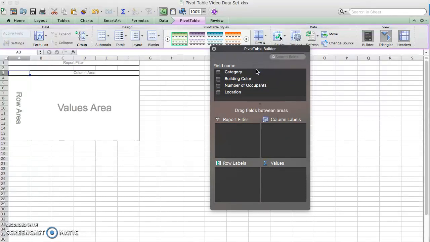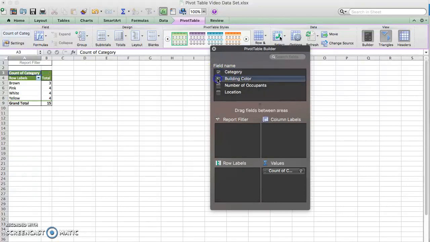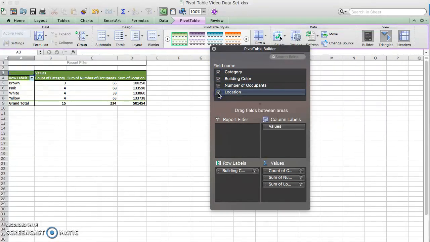Okay, now let's play around with the data a little bit. If I want to see a pivot table with all of my data, I can click the box for all of these field names. So as you can see in our values area, there's the color, the number of occupants, the location. We can't exactly see the title of the type of building, and I'll show you why later.